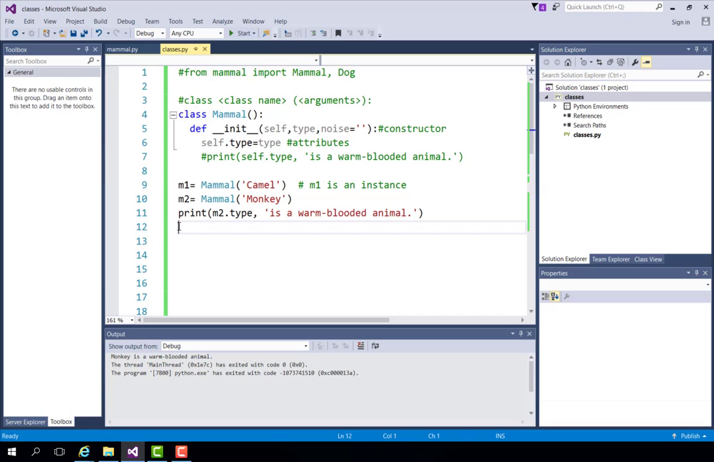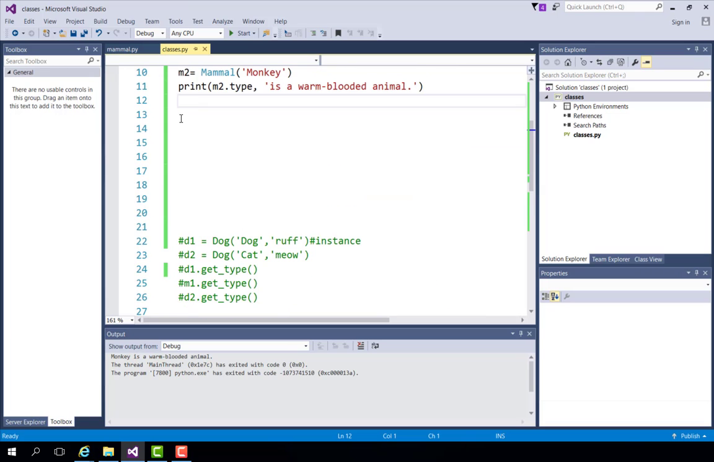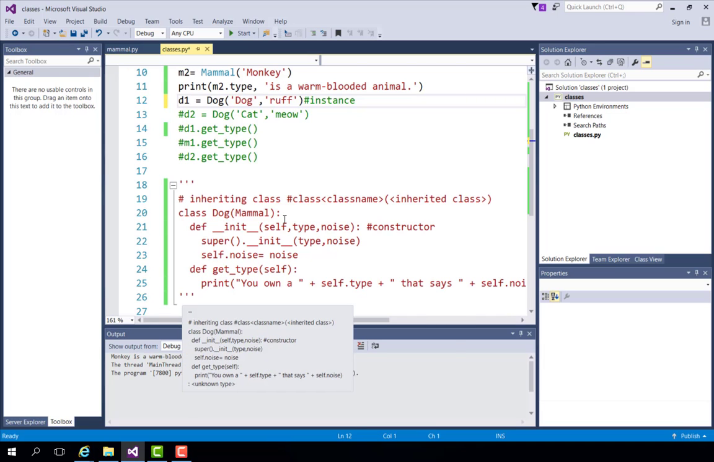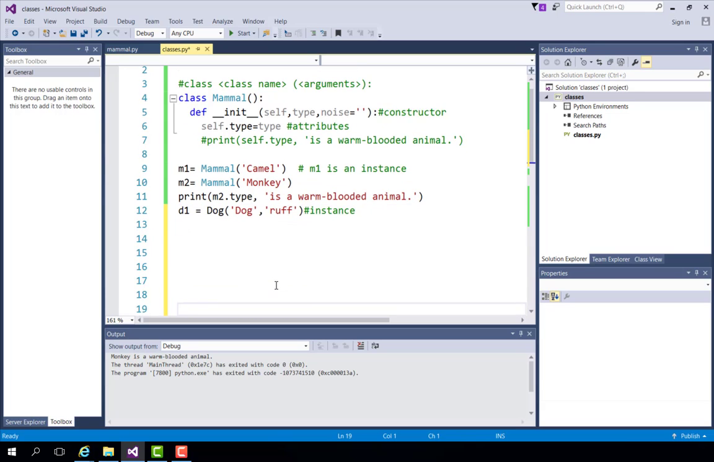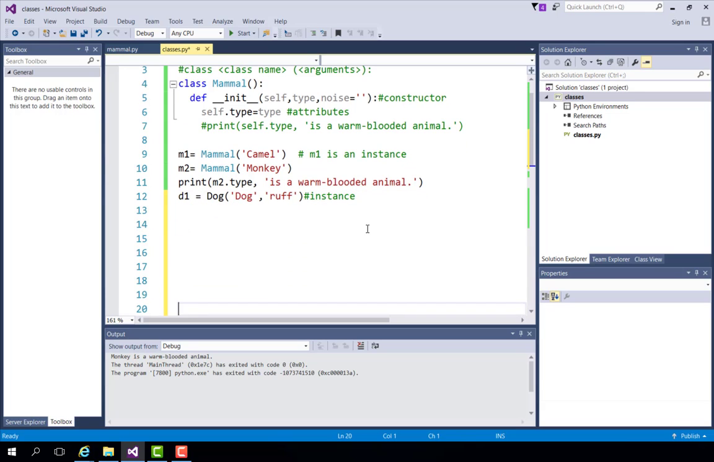Actually, let me just bring these guys up. And we're going to bring in a dog here. Let's say we want to expand what we know already. So in other words, we're going to bring in another instance. Not only do we want to know a little bit about the mammal, but we might want to define something a little bit more.